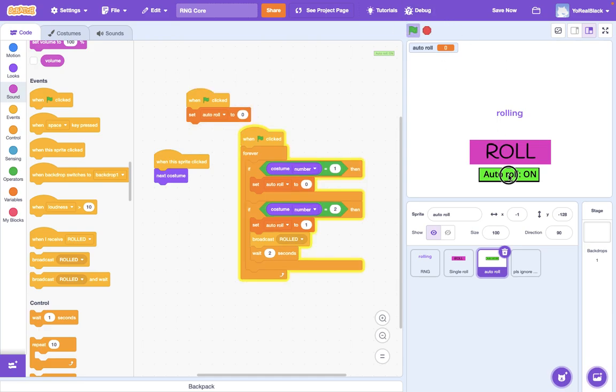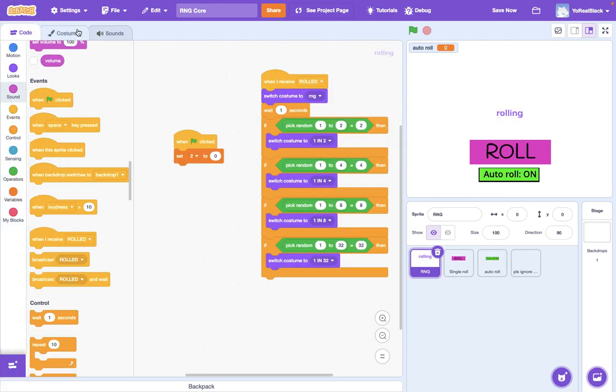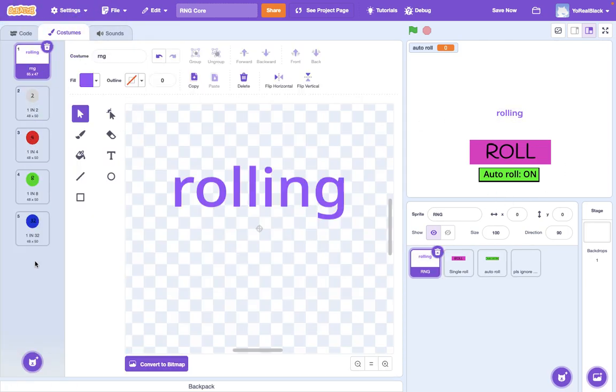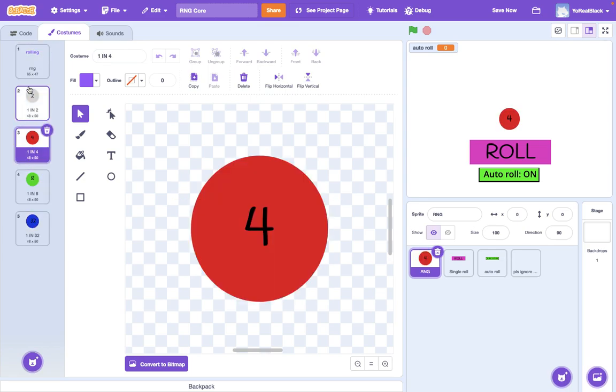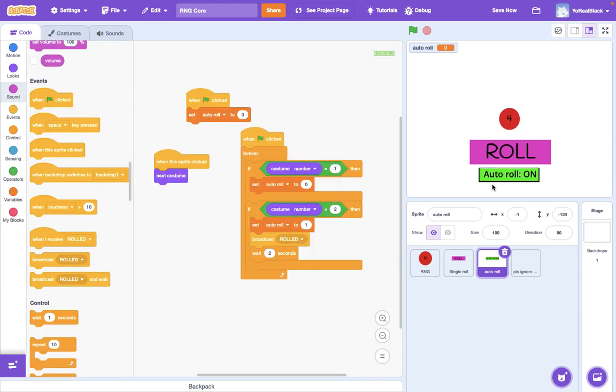So if we try this, auto roll is on, and now we should experience the roll. There we go, we got 2, rolling, we got 2 again, rolling, we got 8, rolling, we got 2. So yeah, you can customize this, make it cleaner, more well designed, because this is just for tutorial purposes. Yours should look way better, and make the buttons look better.